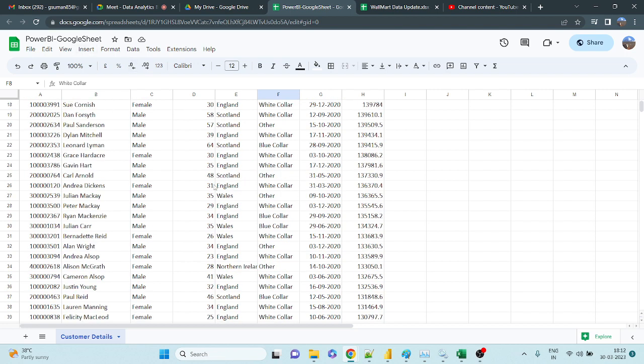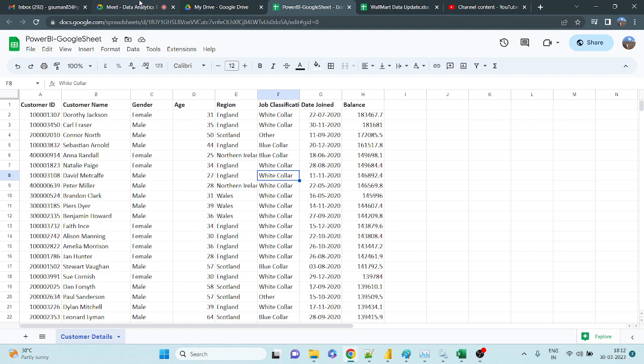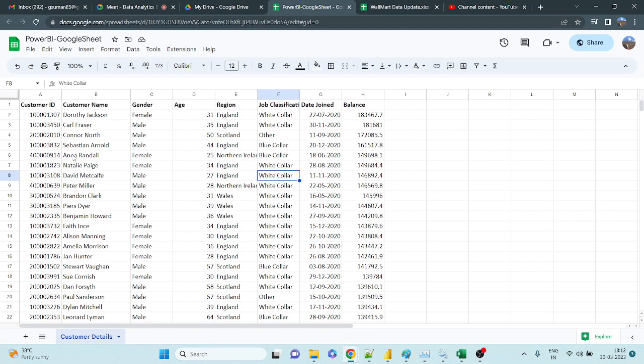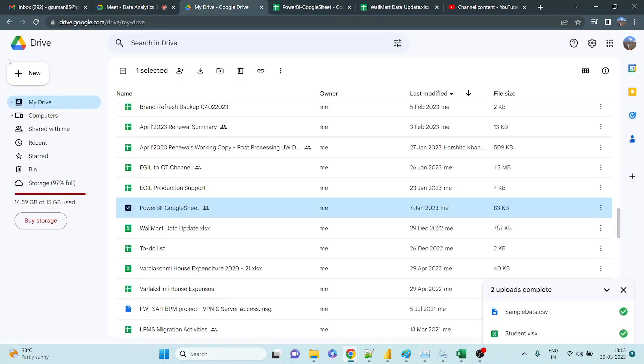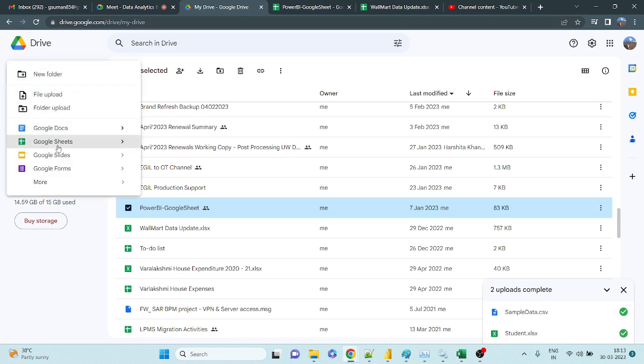See here, the only difference between an Excel file and a Google Sheet is that an Excel file resides on our local machine, whereas a Google Sheet is available on the cloud with Google, with our Gmail account. So if we create a Google Sheet, it will be created on the cloud and accessible through our account. You can simply go to your drive, choose new, select Google Sheets, and use a blank spreadsheet to create a new sheet. You can enter your data, or you can copy your data here.